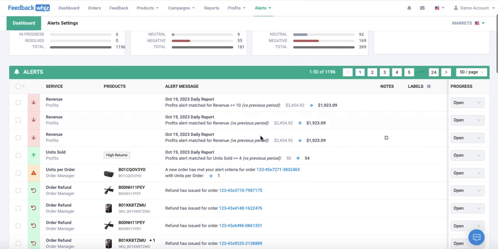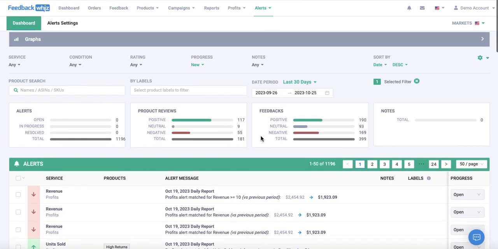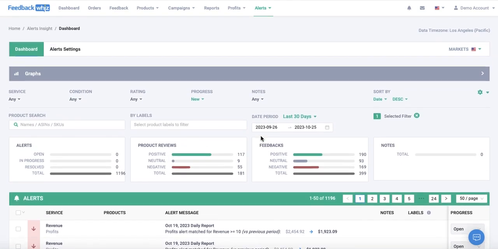Any that are in progress, as you can see, there's none right now, but any new alerts will always be displayed under the new section. So you can see all of the new alerts that you were notified for within the dashboard page. That's how easy it is to use the alert settings within FeedbackWhiz.